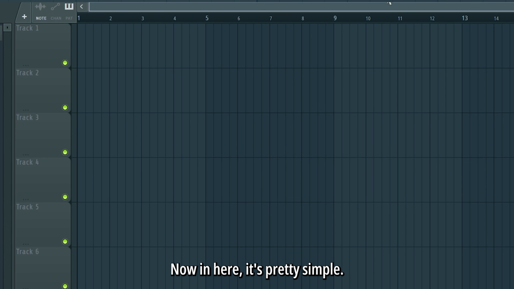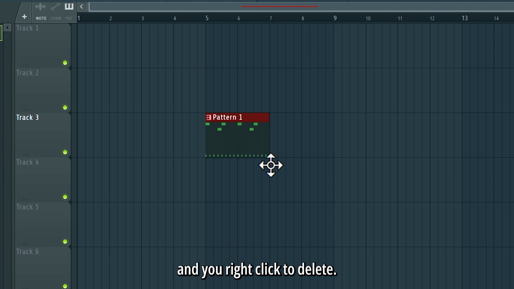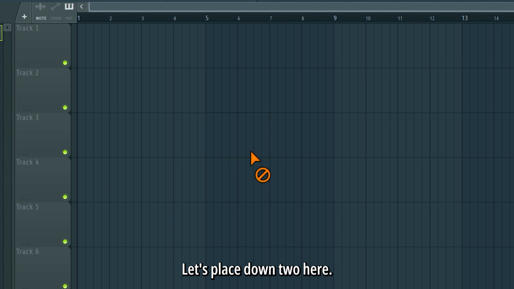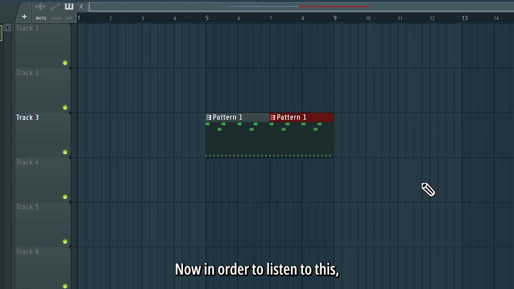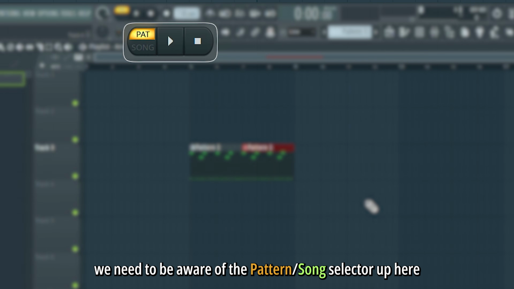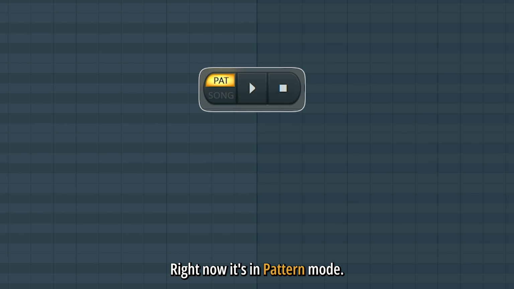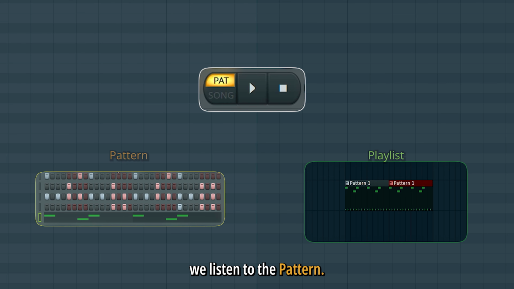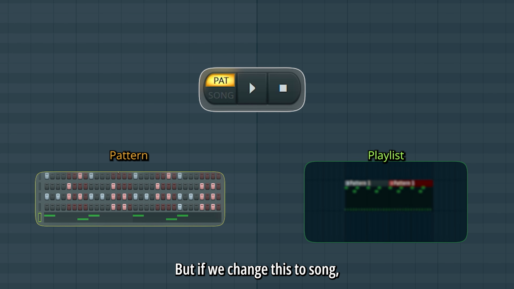Now in here it's pretty simple. You left click to place, and you right click to delete. Let's place down 2 here. Now in order to listen to this, we need to be aware of the pattern and song selector up here. Right now it's in pattern mode. That means that if we press play, we listen to the pattern. But if we change this to song, we listen to the playlist.